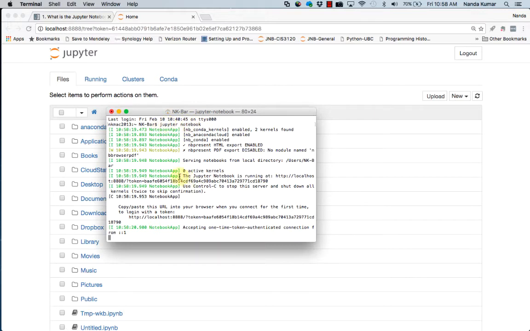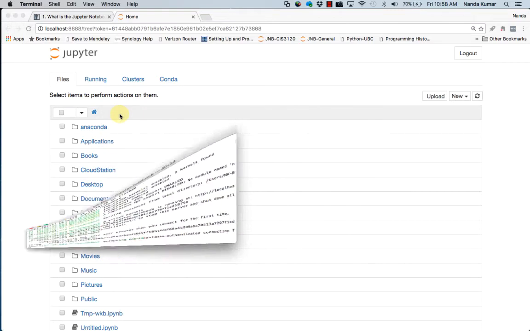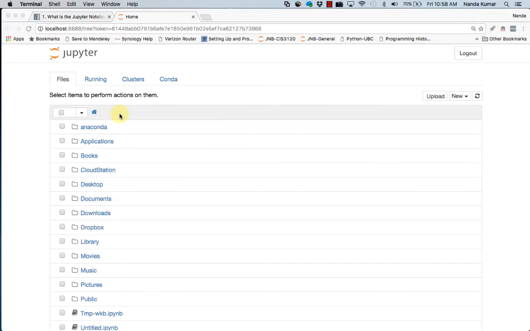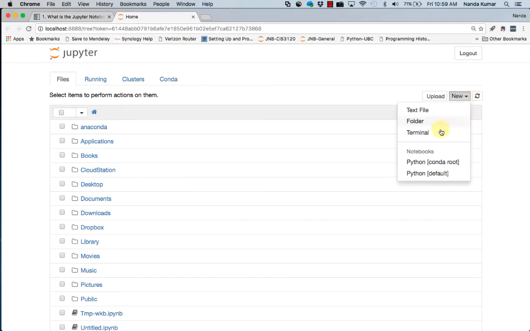So you do not want to close this. You don't want to close this. I minimize it and leave it running in the background. Now I have this dashboard open. From the dashboard, right here, you see that you have the facility to create a new Python file.